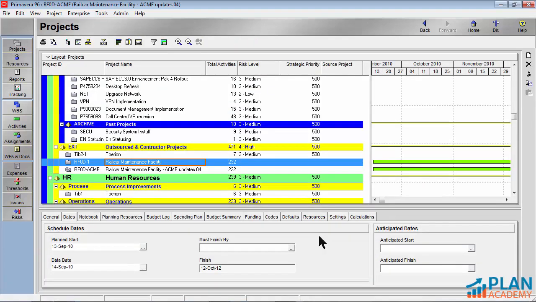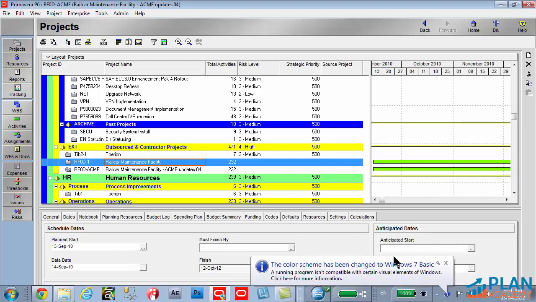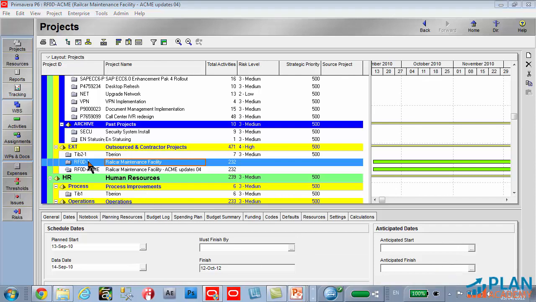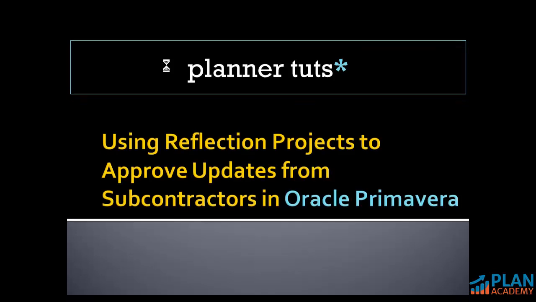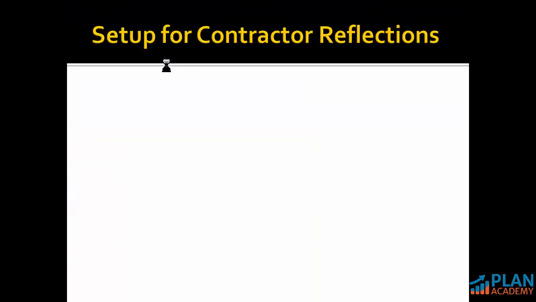Let's walk through the process that we're going to follow to set things up before we get started. You'll notice I'm on the project screen here. I have my RF0D-1. This is my railcar maintenance facility, and this is the original project plan. It's the plan I've been working in that I've been doing my own updating in. Now I want to capture those updates from my contractors on a monthly basis and roll them in. So we need to set up a few things first. Here's the setup.